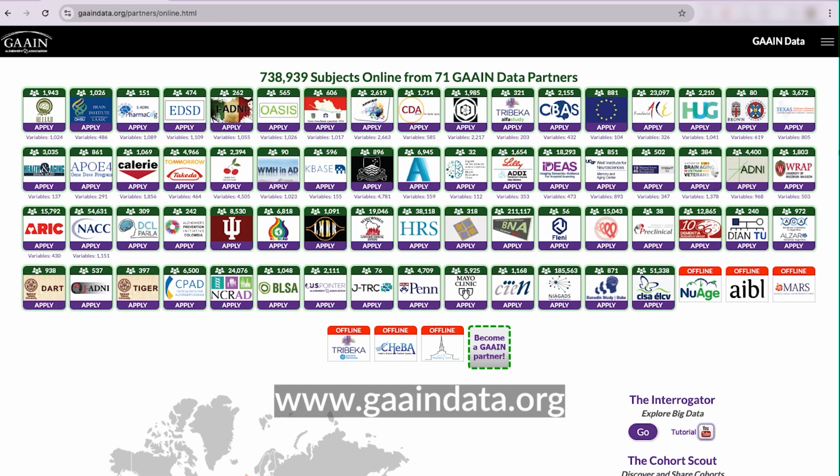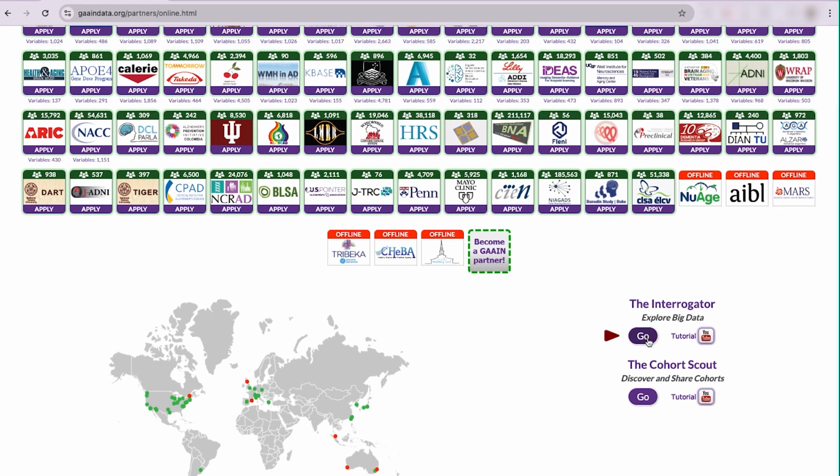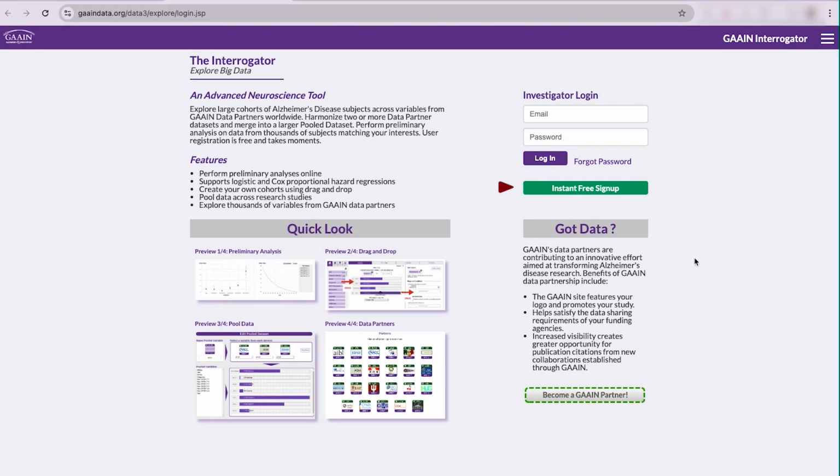This is the GAIN data landing page, which displays our current data partners, their subject and variable counts, and online/offline status. Our main tool is the Interrogator, which you can access after creating a free account.